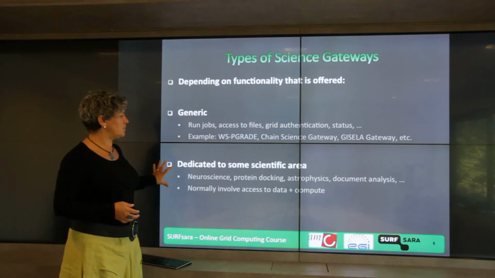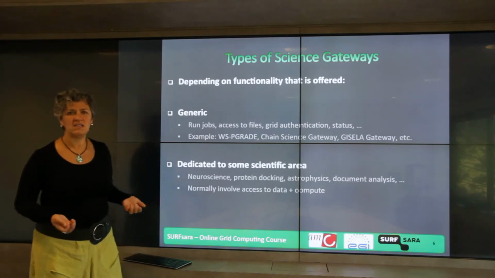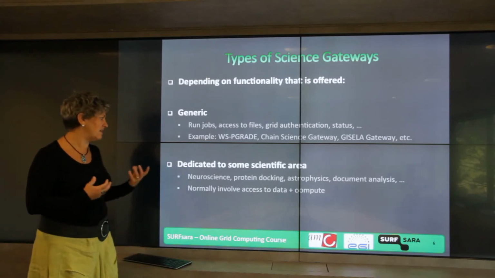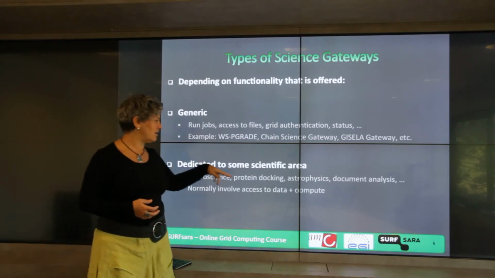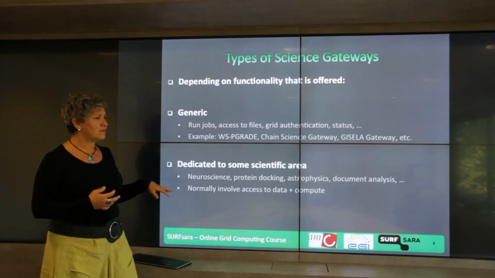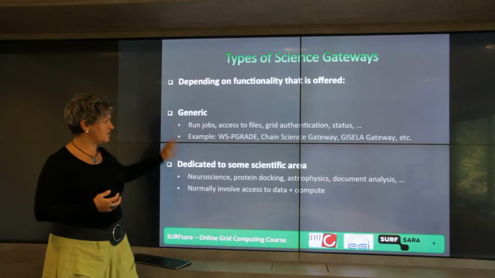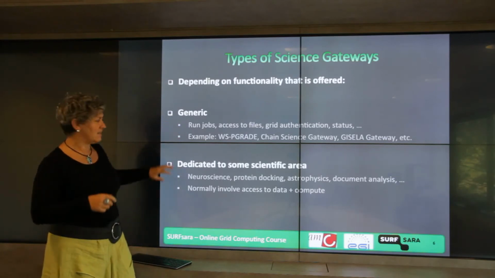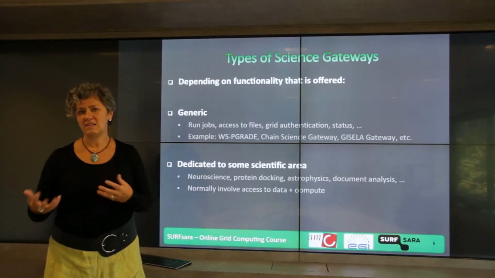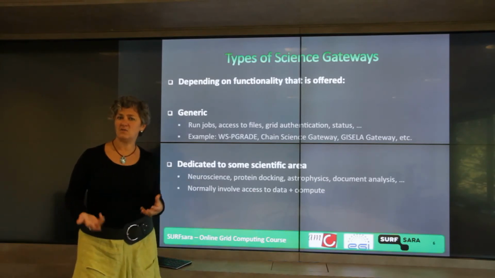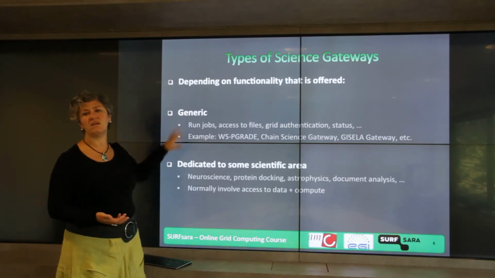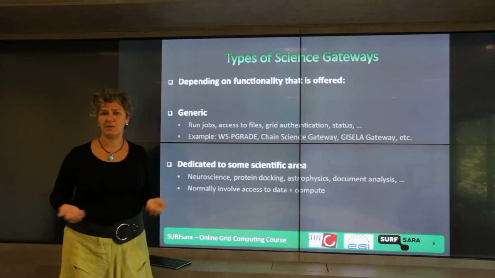And the other type, which is called dedicated or customized, is really built for a certain community in a certain scientific field. Examples are your science gateway, protein docking, etc., like I mentioned before. What is important, I think it's a major difference between these two, is that the customized one normally has some access or facilitated access to the data resources that are important in that scientific field. Whereas this one is really just files on the grid and can be anything.